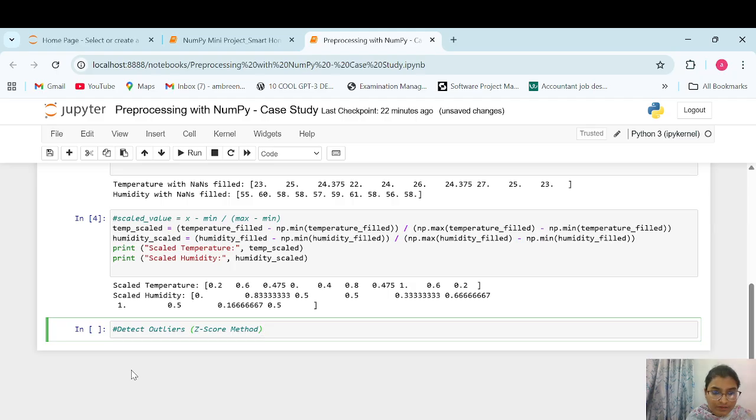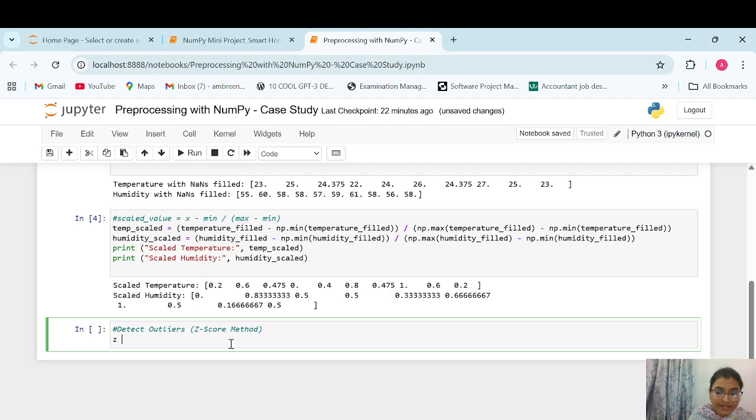The outliers formula will be x minus mu upon sigma. So the mu is the mean, and sigma is the standard deviation. So I'm not writing the symbol, I'll just write the mean. X minus mean upon standard deviation. Okay, I give this here.